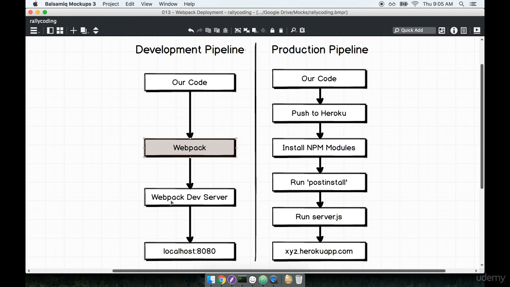Webpack then hands off that built file to Webpack dev server, which is responsible for giving you something to visit like localhost 8080 or 3000 or 8000 or whatever it is. Just something that we can visit in our browser to check out our application as we're developing it. And so this flow on the left-hand side is probably something that you're reasonably familiar with, even if you don't really recognize it. If you've worked on any Webpack-based application, you're probably doing something like this.